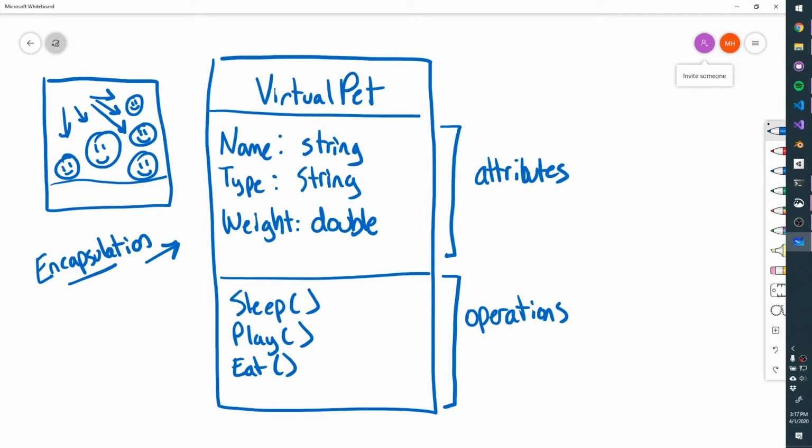Okay, so far, nothing new, hopefully. But let's say we've got this virtual pet, we've got a game, our players are loving it, but they have requested that we create some special types of pets. Some players want to be able to have a bird that can fly, and some players want to be able to have a fish that can swim.